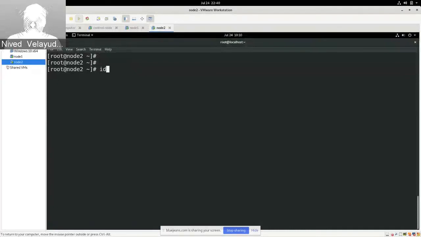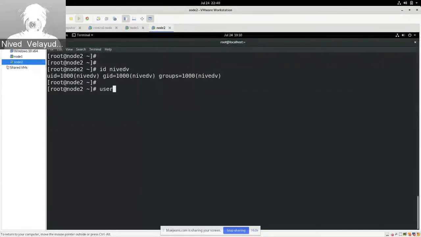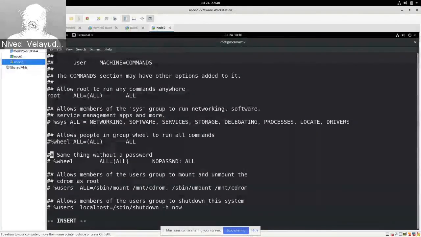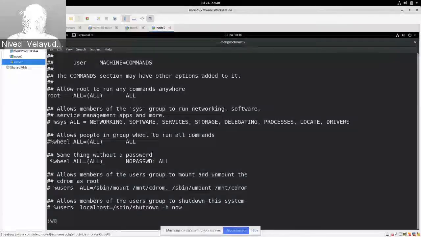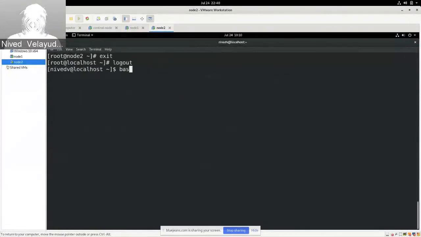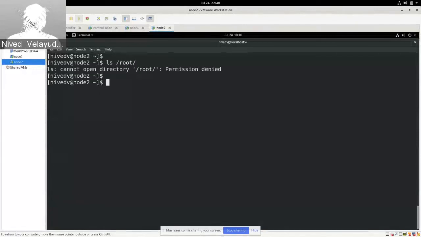So first, let's just check that he's not part of the wheel group, which is true because it's a cloned VM, so obviously it's not. Make sure that he is appended to that wheel group, and finally ensure that he would have passwordless access to everything that the root can do. How do we verify this? It's quite simple. As the normal user, you cannot access the root's home directory, you get a permission denied, but with a sudo you can.